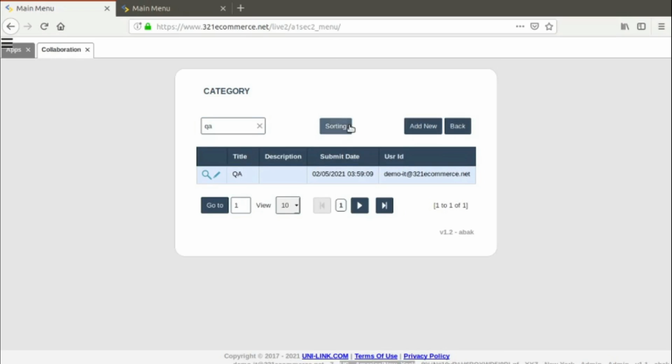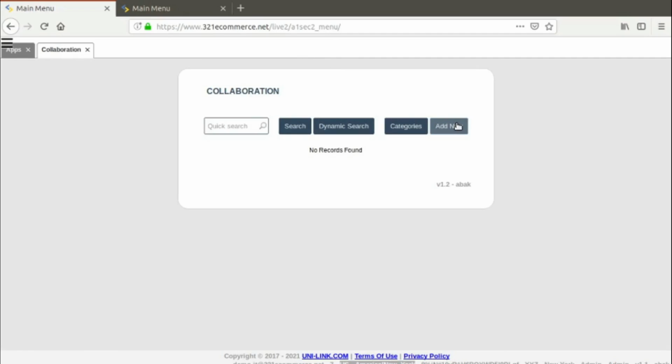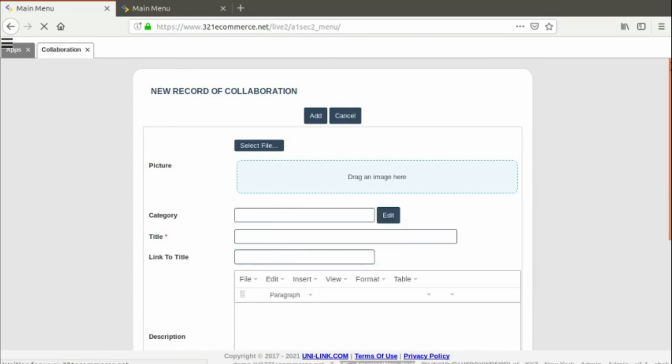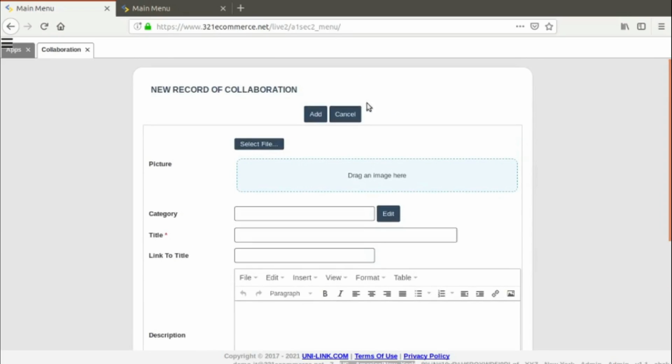Now, since we're done with the category, we put in a category, we're going to go back to the main collaboration menu. Since we have the categories already, we're going to add new. This is a new collaboration record. You can select a file that you want to upload here, a photo or an image. Let's say you wanted to show a product. You can take a picture of the product and upload it here so the rest of the team can see it.